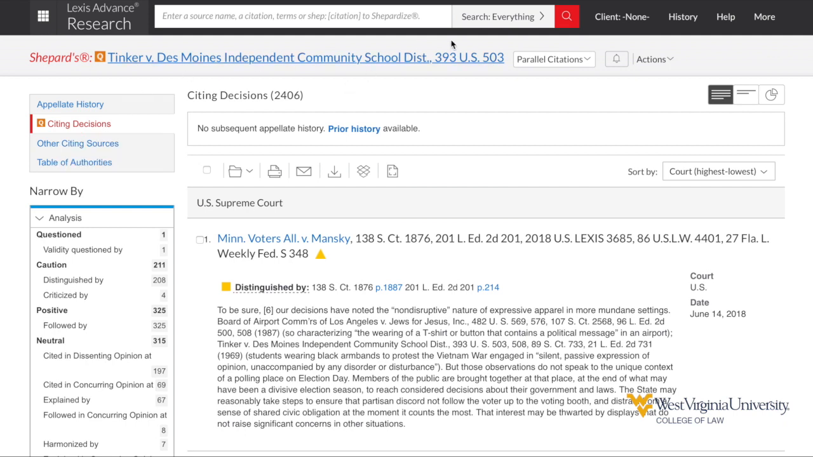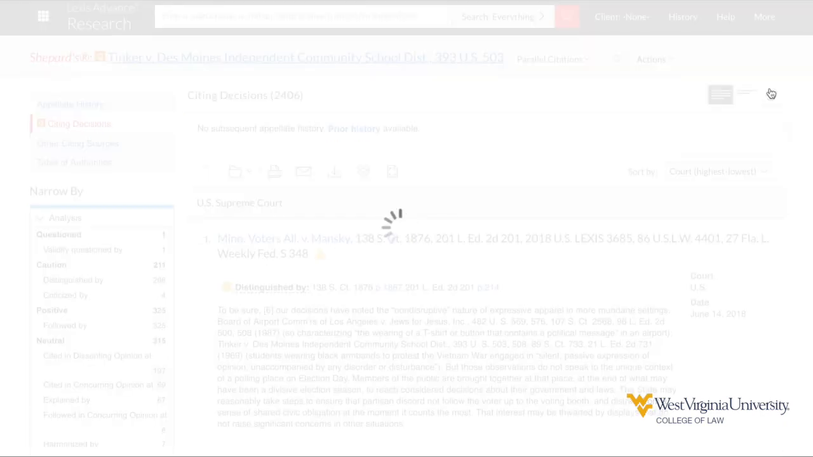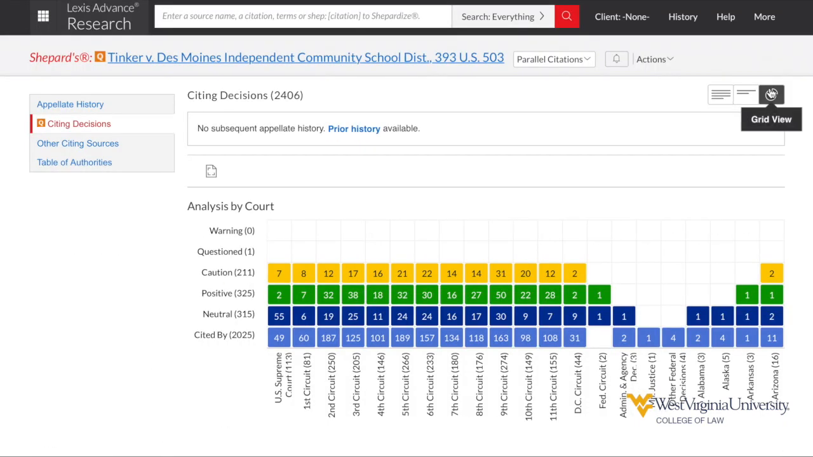The grid feature in Shepard's Citing Decisions tab is also very helpful. Here you can see cases broken down by treatment and jurisdiction. Click on any color square to go directly to those specific cases.